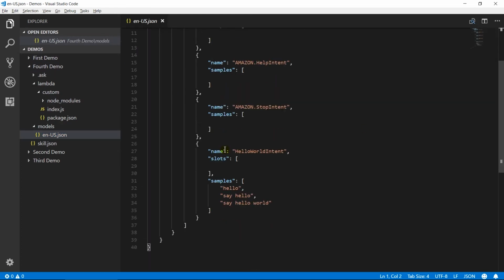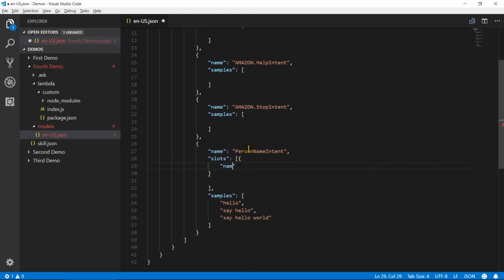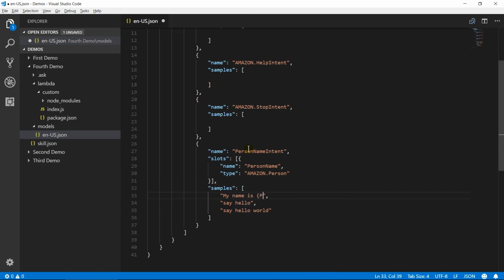Create a new intent with the name person name intent. It has one slot with name person name and type will be amazon.person. Here the user may say my name is person name or I am person name.